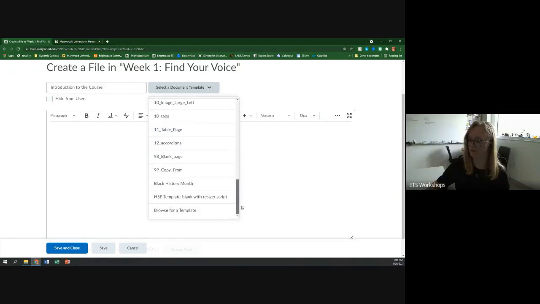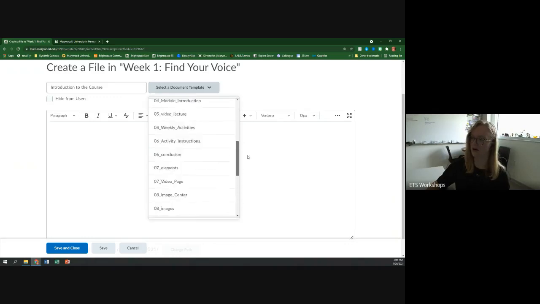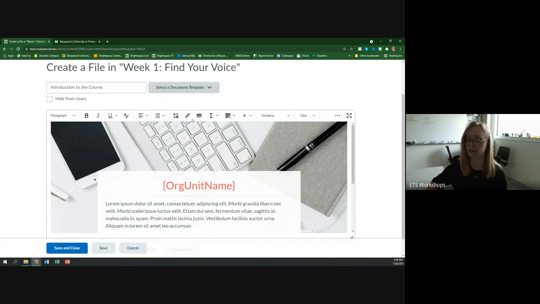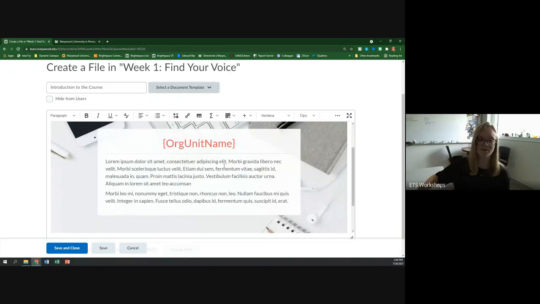One of my favorite ones to use though is all the way at the top, and it is just the course introduction. So if I click on it, it brings up this page with an image in the background, and it has this funky text box in the front. And it has this replace string as the title. So if you remember from last week when I did the replace string with my name and put my name on the course banner, this is the same idea.